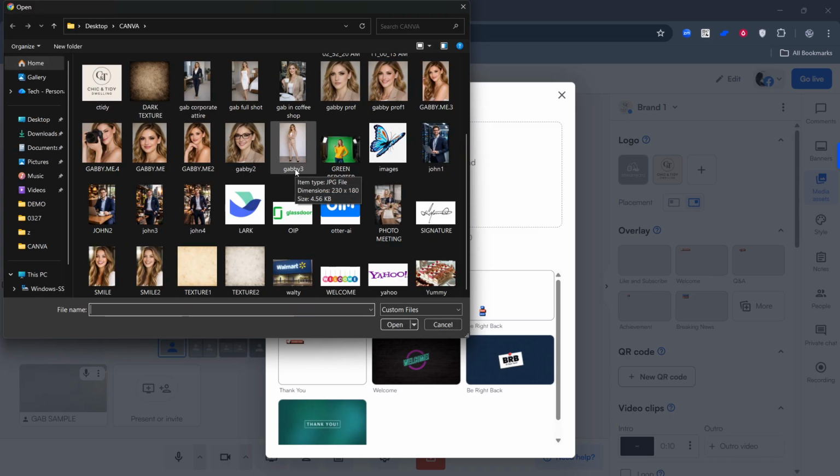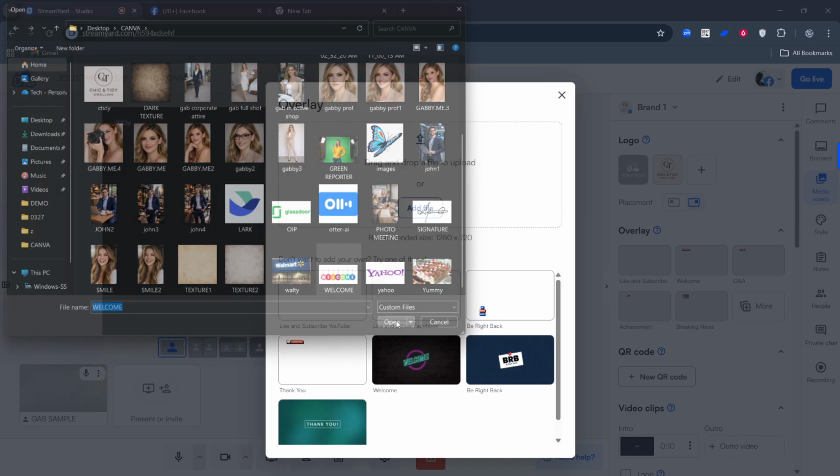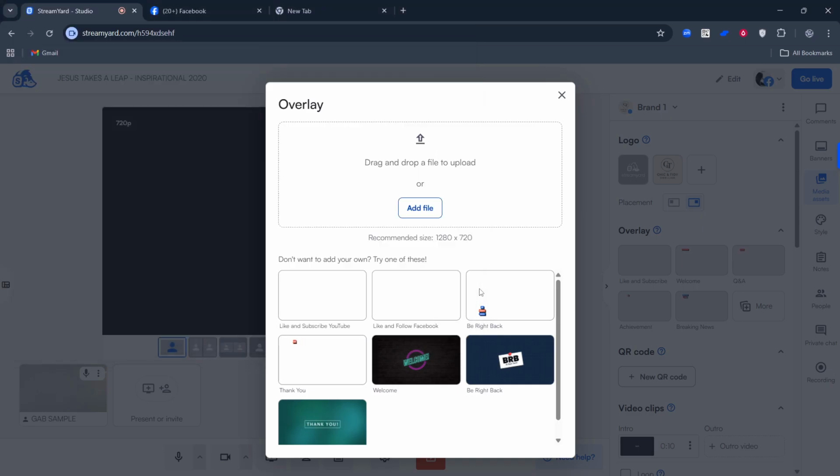To show an overlay on screen, simply click its thumbnail. It will appear instantly over your video. If it's a full-frame design, it will wrap around the edges. If it's a lower third, it will sit where you designed it in the graphic. Keep in mind, overlays aren't repositioned inside StreamYard, so build your placement into the image itself for best results.